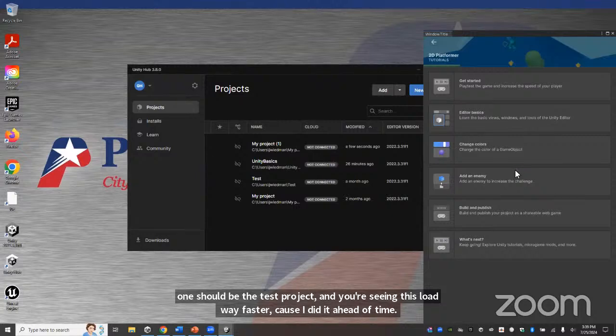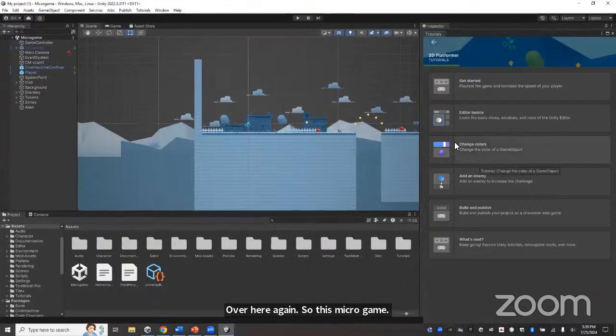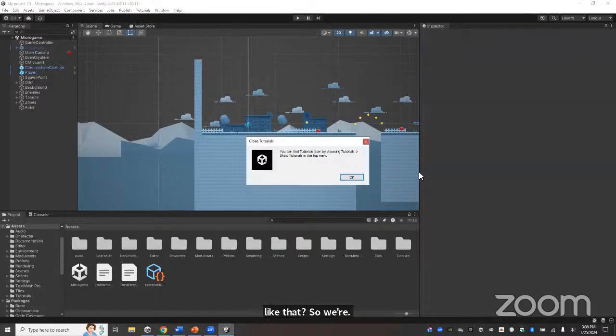Okay, let me move it over here again. So this microgame comes with tutorials pre-built in. Even so, we're going to give you some access to Udemy and LinkedIn Learning tutorials that you have access to with your library card. But Unity does come with both a 2D and a 3D game that has a built-in tutorial about how to add things, how to mess with a script, things like that. We don't have time to go through this whole tutorial today, but know it exists.